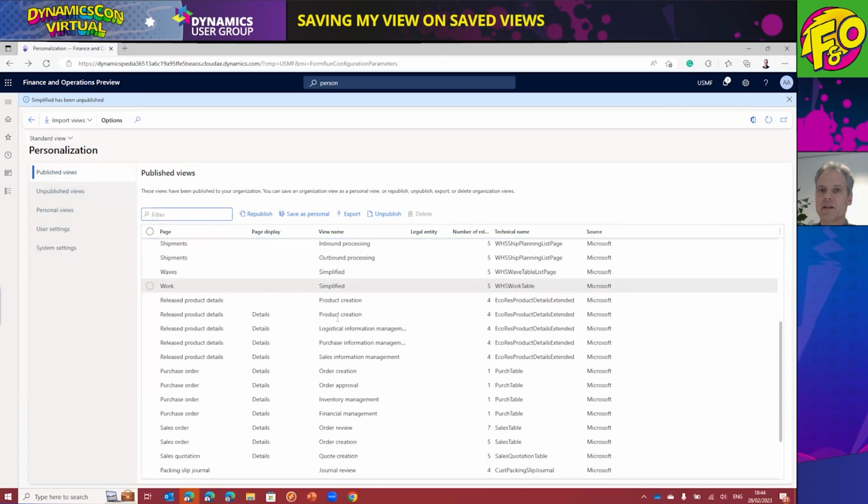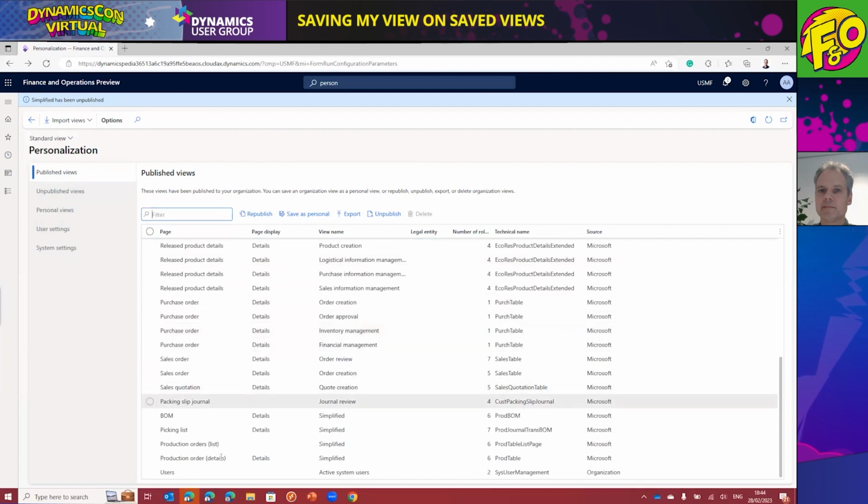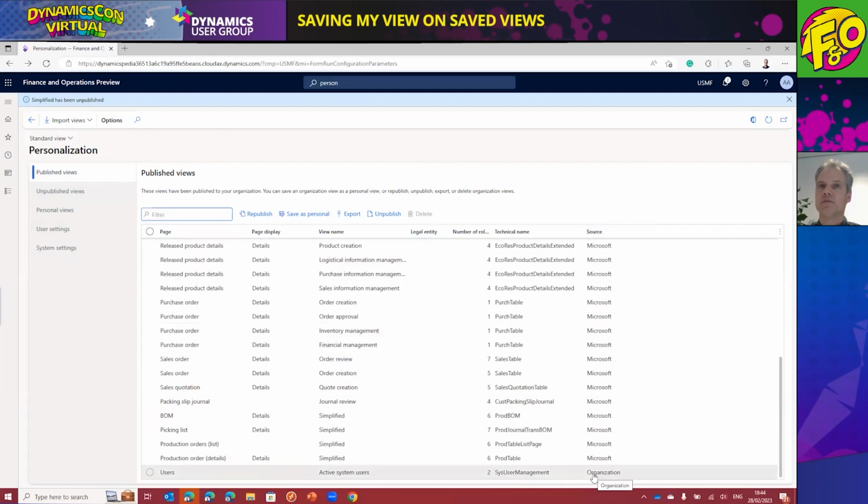Let me check where it is now. It's the last one. It has the name active system users, and you can see it's not the source Microsoft, but it's an organization view.